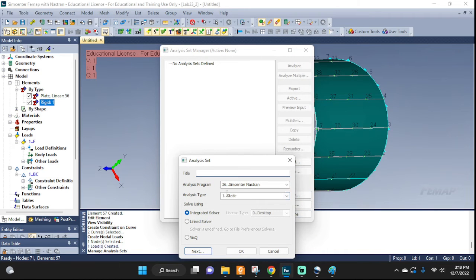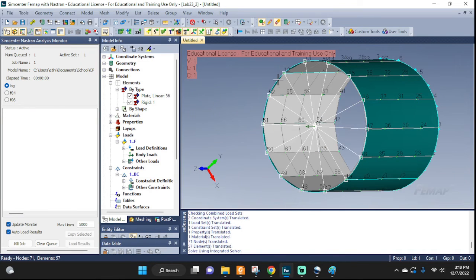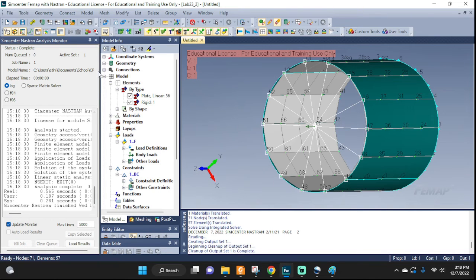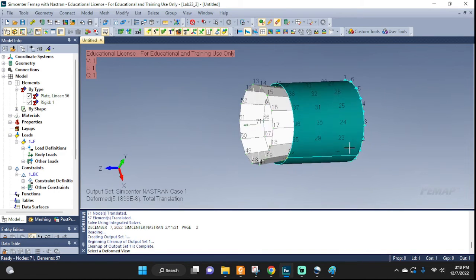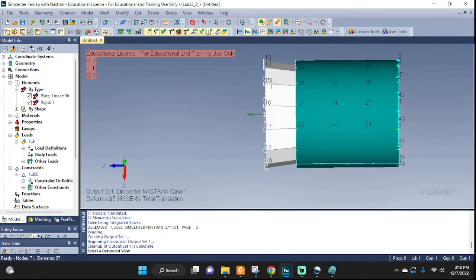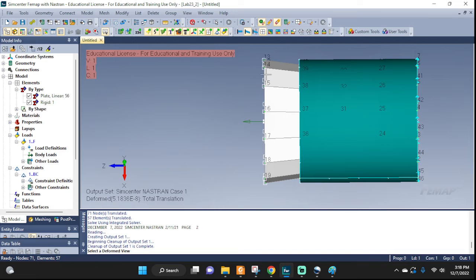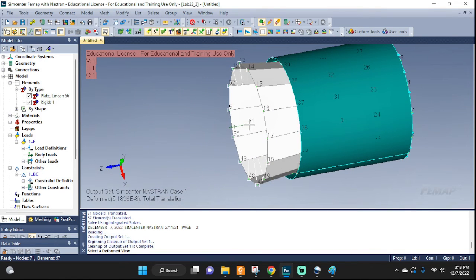Analysis, it's a static analysis, so leave it static. Okay, analyze. Complete. Let's see the deformation. There you have it. And as you can tell, along the edges of this circle, all the nodes are being pulled at the same rate. It doesn't send more force to one side or the other. It's being distributed evenly.